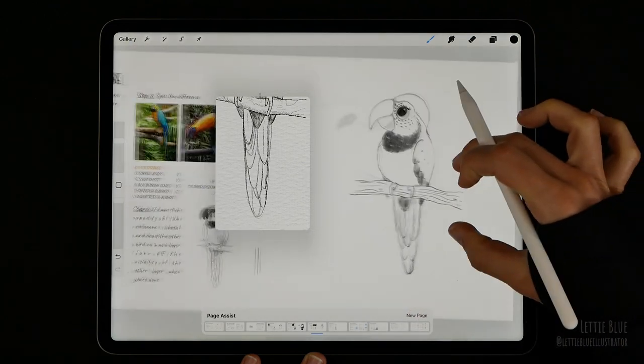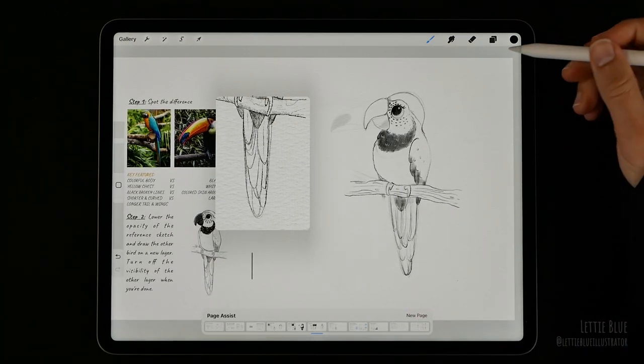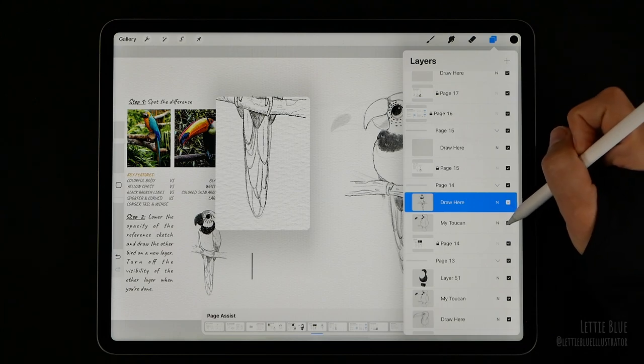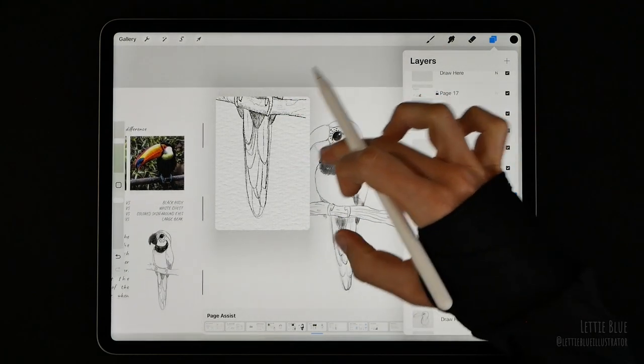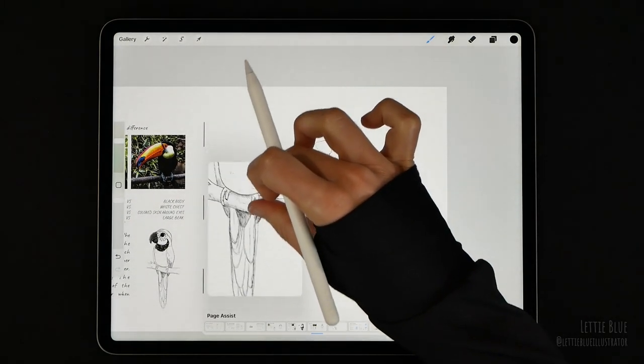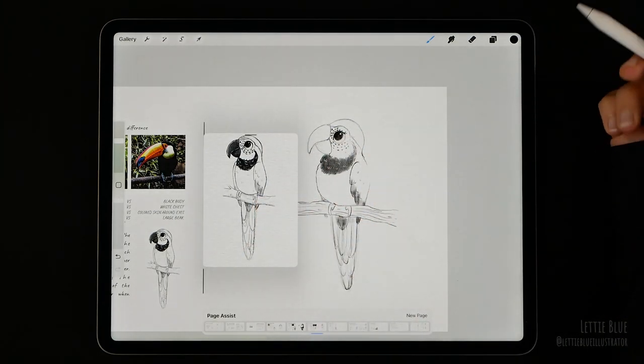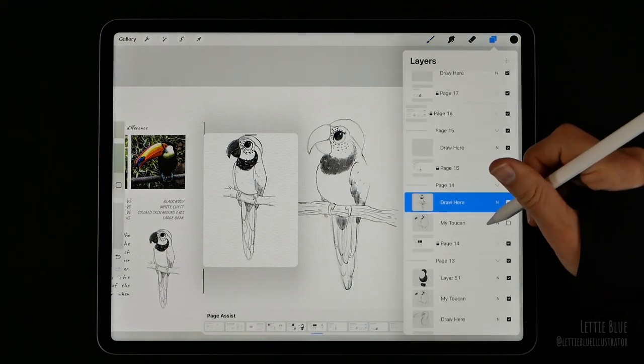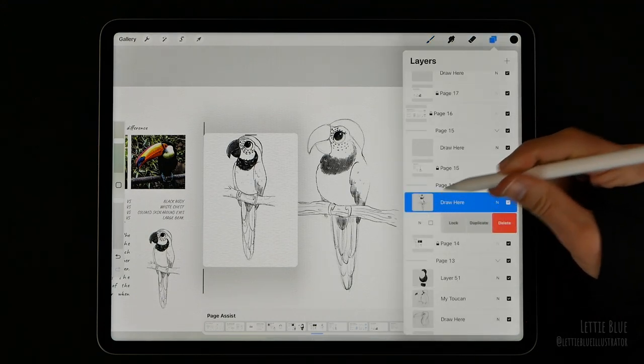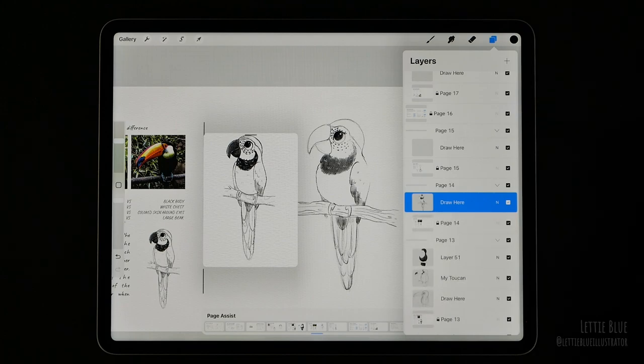And we can turn off the visibility of the toucan layer by tapping on the little box with the tick. Let's zoom this out so we can compare both versions. By the way, we can erase the toucan layer by swiping left and tapping on delete. We no longer need it.